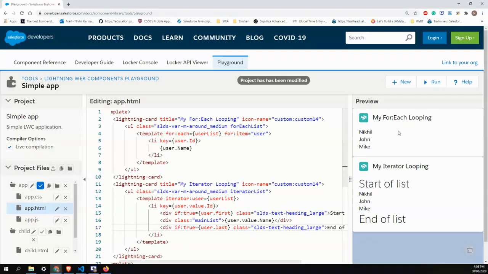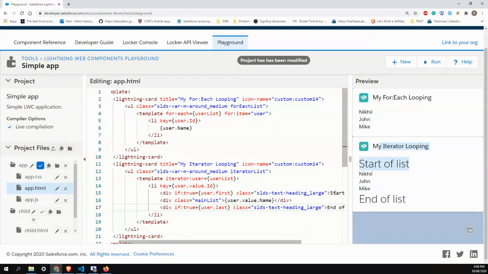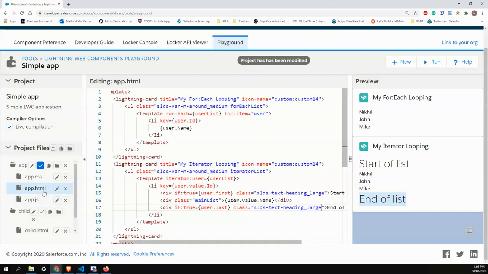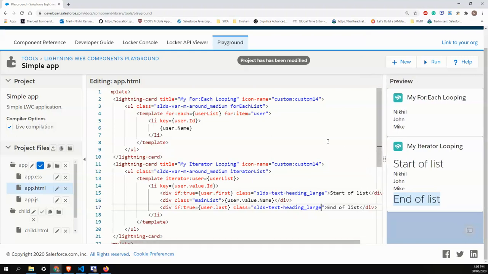So we have two cards. First card is for each loop. The second card is with iterator loop. In iterator loop, we are adding something using the first element and the last element. That's the specialty of the iterator loop. So we're gonna test these things as well. And we are using the same data for both the loops so that the complexity is less to understand. And this is what we're gonna test.